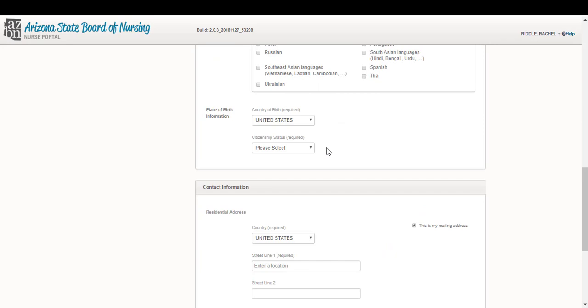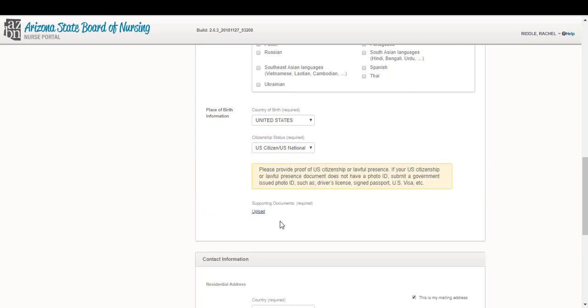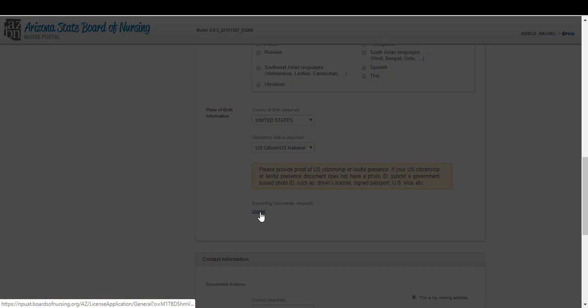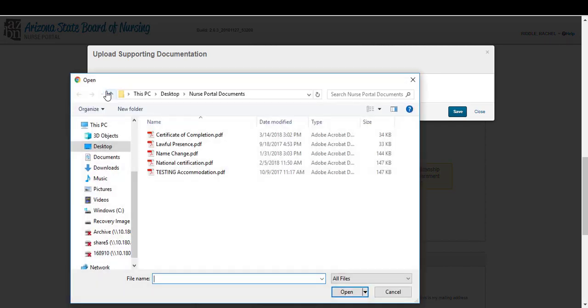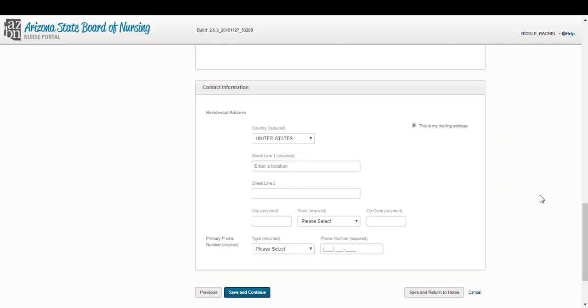The applicant will be asked to provide their citizenship status and submit documents supporting that status. The applicant can submit documents by clicking on the Upload link, clicking on Add File, and selecting the appropriate documents to save to their application. Next, the applicant is required to provide their residential or home address and a phone number. Click Save and Continue to proceed to the next section.